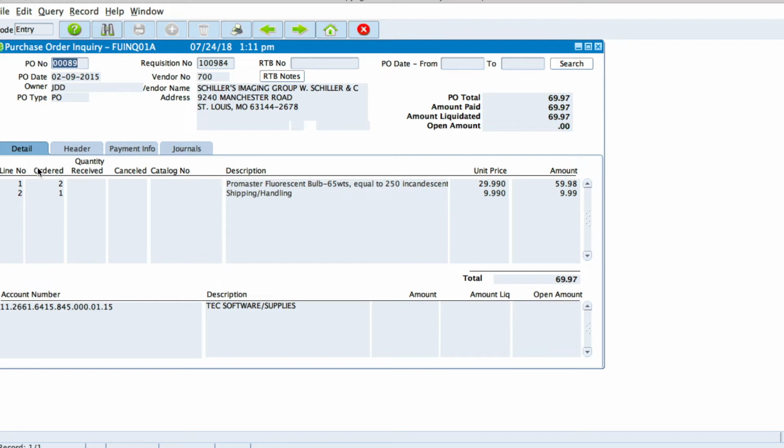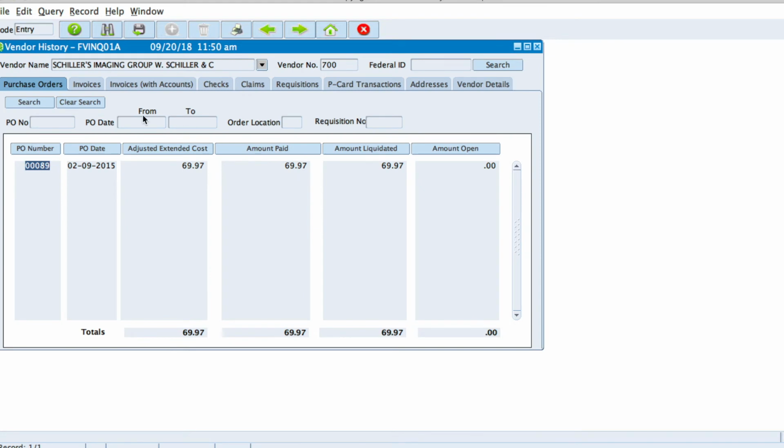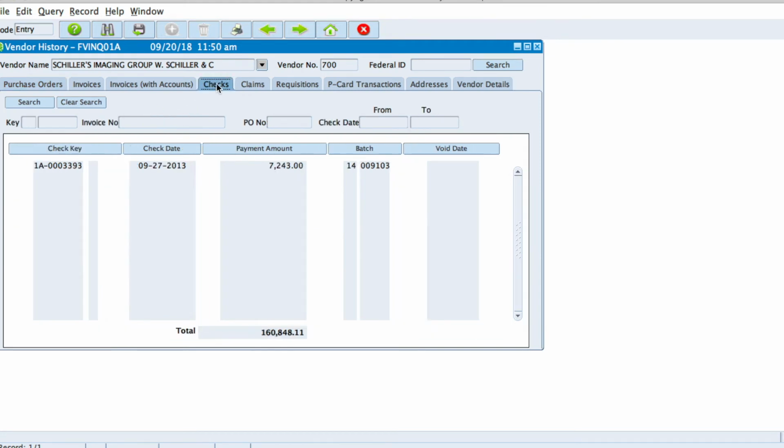So it looks like on this particular PO, we purchased a fluorescent bulb for one of our lighting kits, and then we paid shipping for said bulb. You can also see the associated requisition number, the vendor number, the person who created the requisition, which then became a purchase order, the vendor's contact information, and the amounts. I'll close this window and go to the next tab, that is checks.